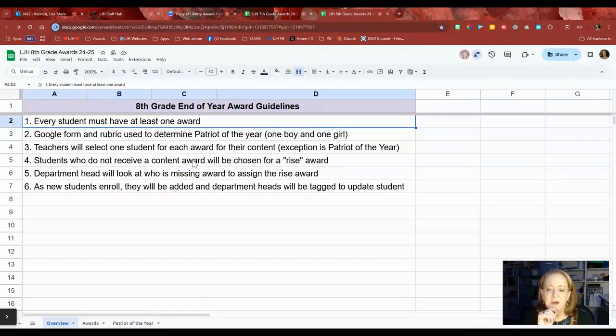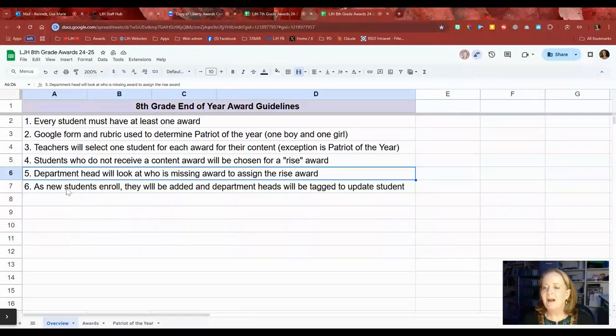Students who do not receive a content award will be chosen for a RISE award, and that's something that I will take care of. Department head will look at who is missing awards to assign the RISE award. Okay, so look, I don't have to do that. The department heads do. Awesome. As new students enroll, I will add them, and I'll tag the department heads and find out what we need to do to get them an award.